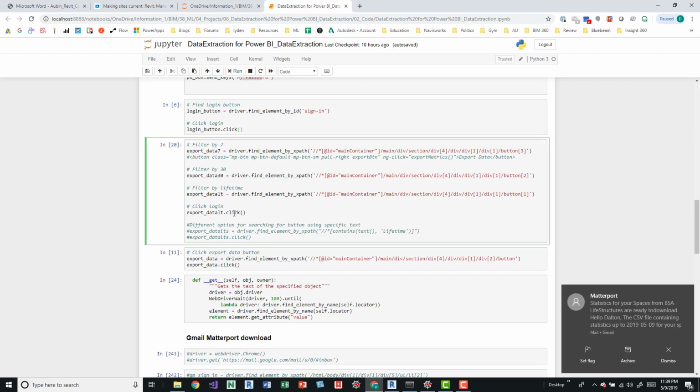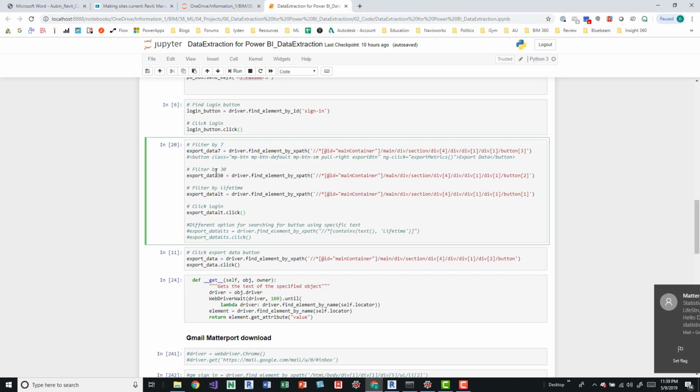And then down here, I'll call the actual button. I'll run all these, and whatever is here is what I'm clicking on. So it'll click that button, and then I'm finishing it right here with the export data. So here's the path, and then click.